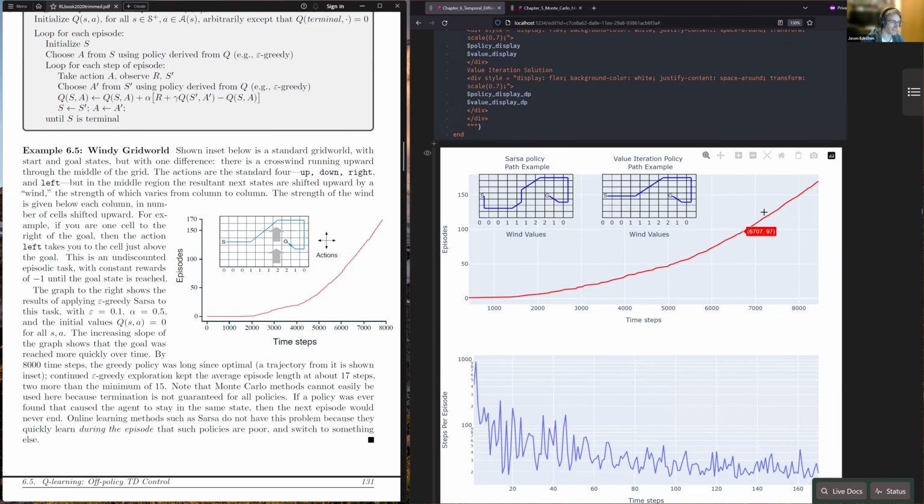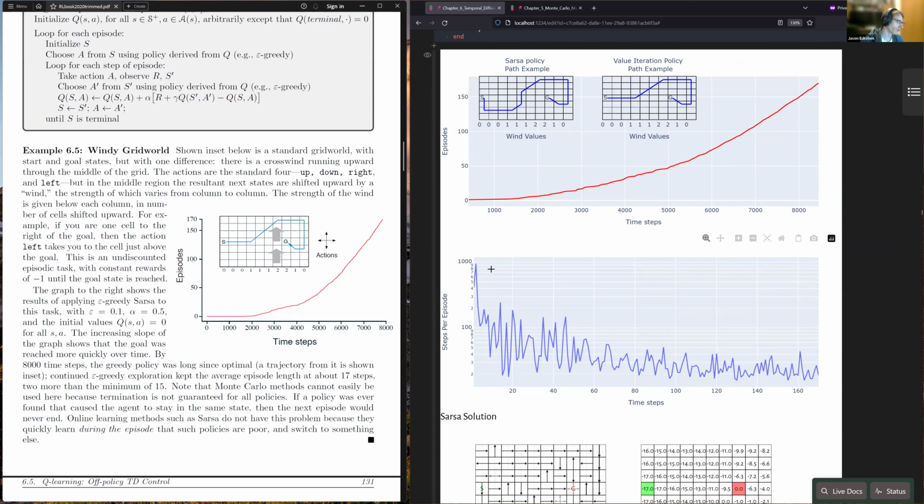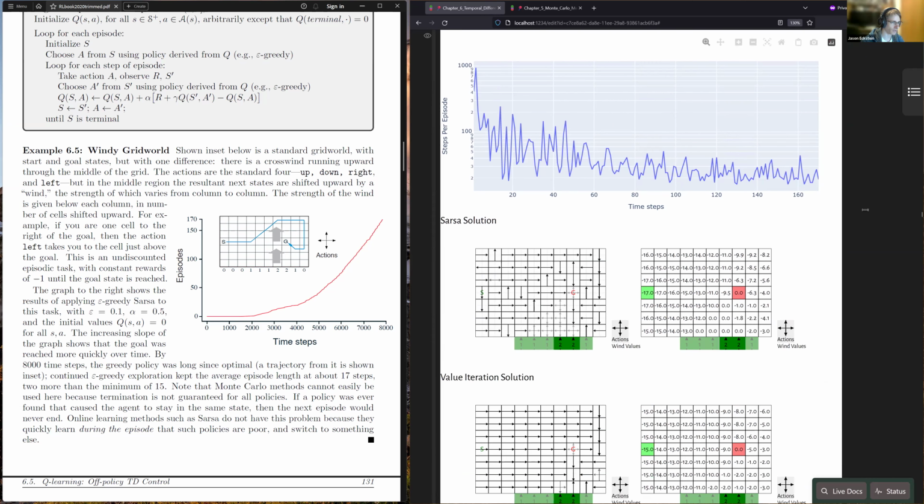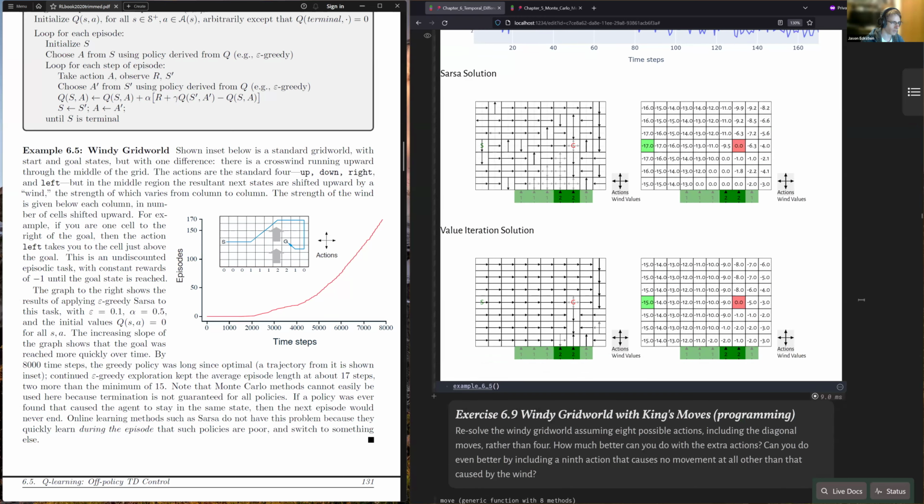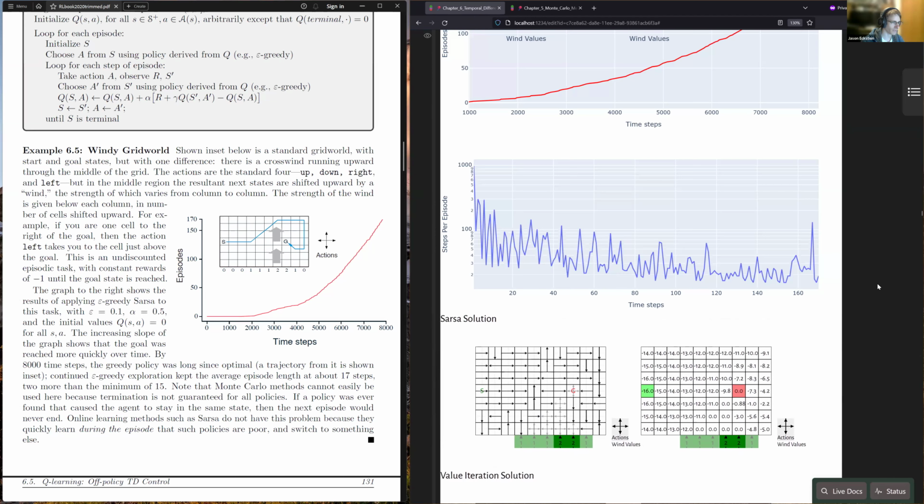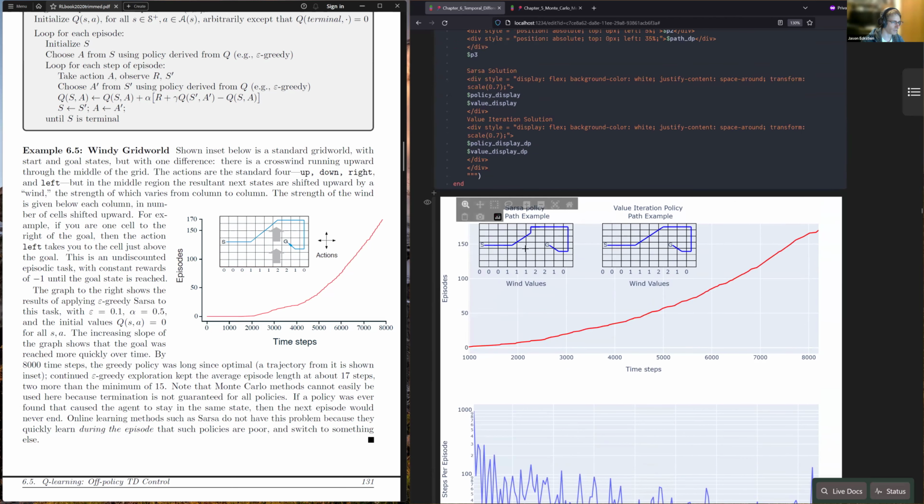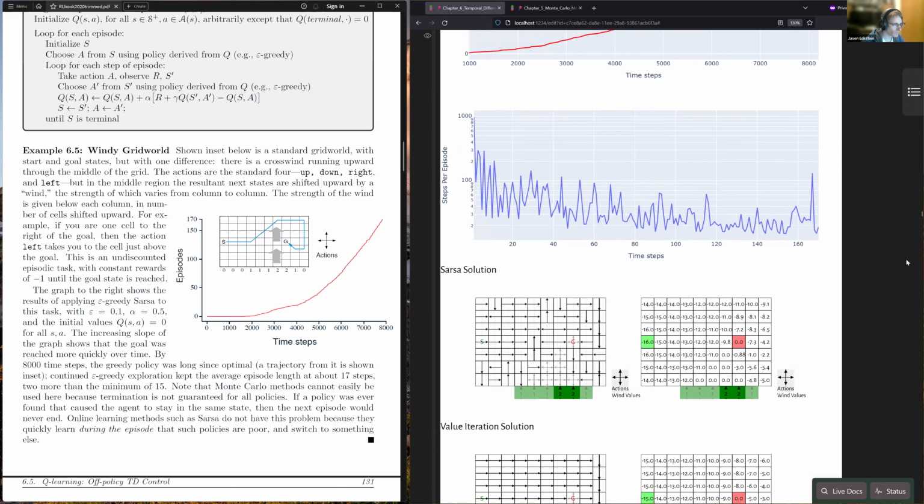I've also added, in addition to this plot, this plot showing the steps per episode as Sarsa is running. So you can see it is converging down to this value. If I ran it longer, you would see more. I'm not showing the training fully here. So here, this is closer to the optimal path.